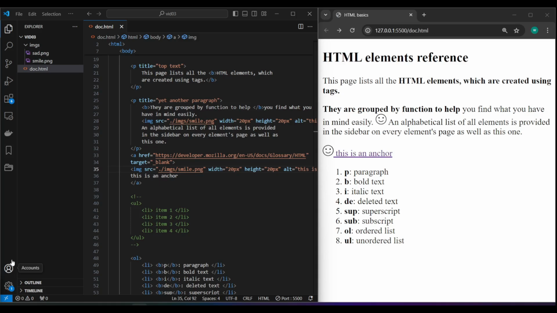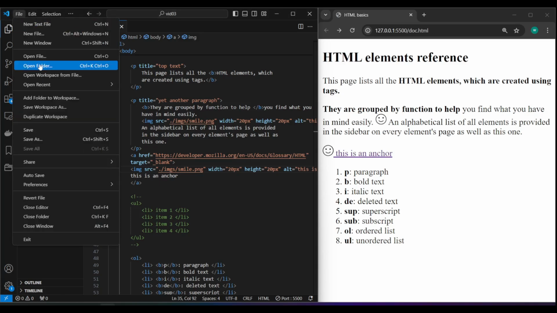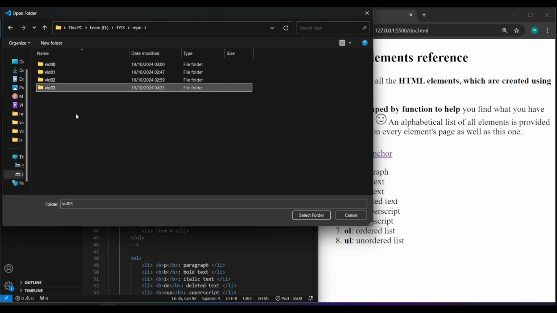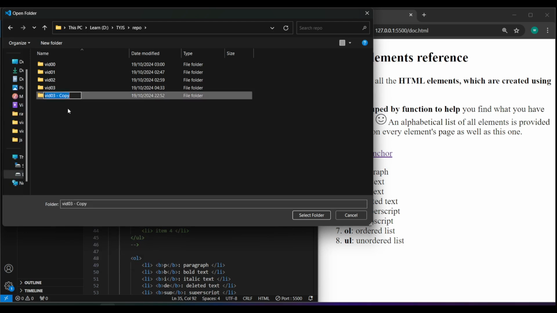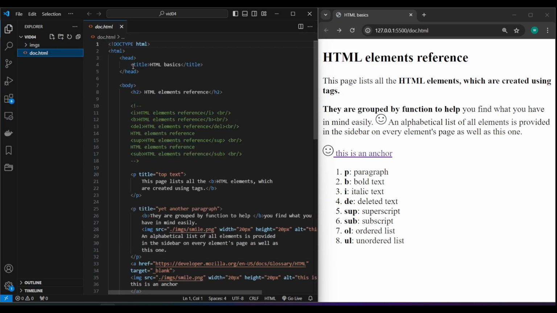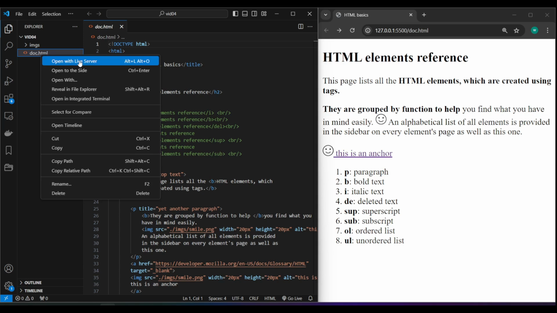So this is where we stopped in the last video. Let me now create a new folder for this tutorial. I will do that by copying the folder of the previous tutorial and then changing the name to 4. And then I will select this folder. So as you can see now, we are inside this vid4 folder. And this is our document from the last time. You can run it by using open with live server.